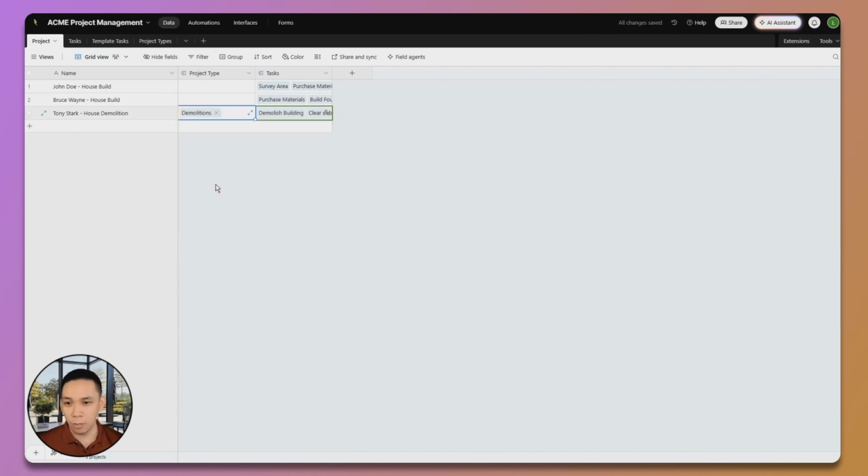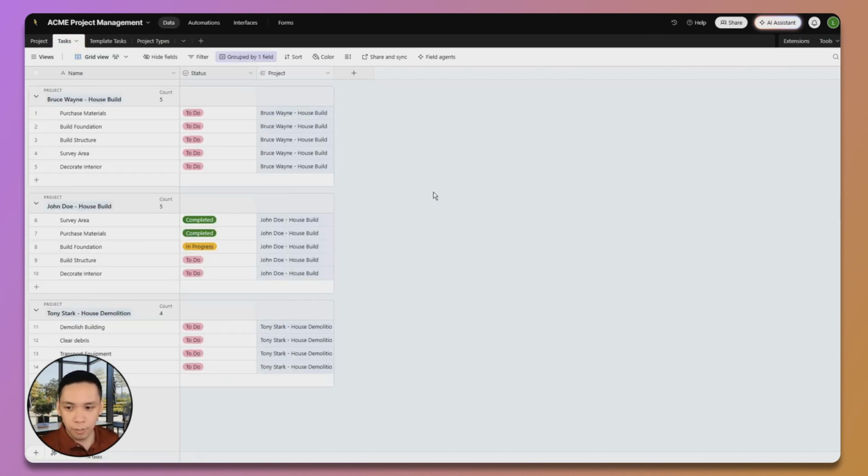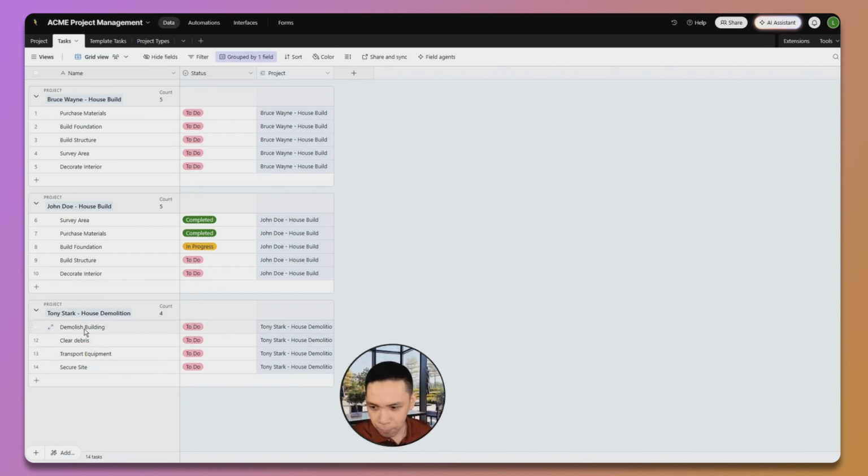What's going to happen is the automation will now run in the background, creating the necessary tasks for this project based off of the project type that we've tagged it to. So if we go into our tasks table, you see here that for Tony Stark's project, we now have a different set of tasks compared to the tasks that we've set up for Bruce Wayne and John Doe.